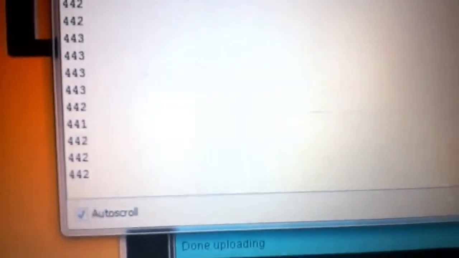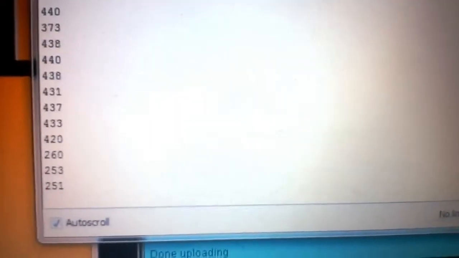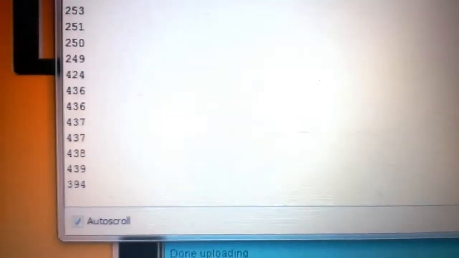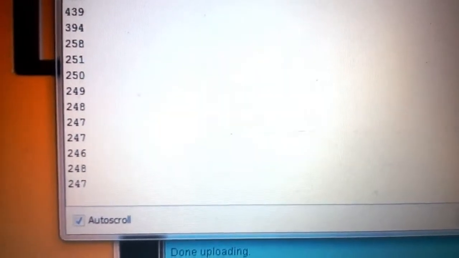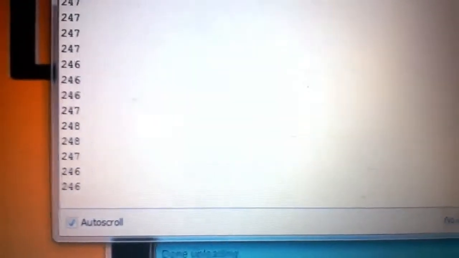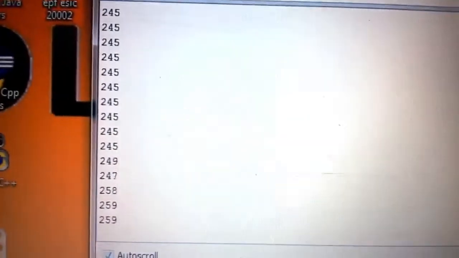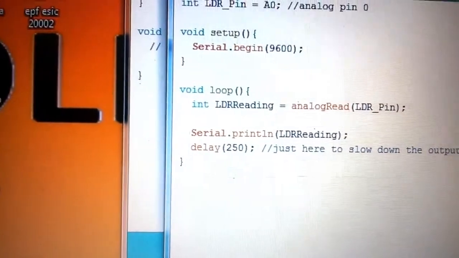I connect the cable to see the light intensity on my computer. I've been seeing that the values are fluctuating, like 442, 41, and when I switch off the light, 247, 48, the light intensity goes down. So this will show you how we saw the light readings in this new version of Arduino.